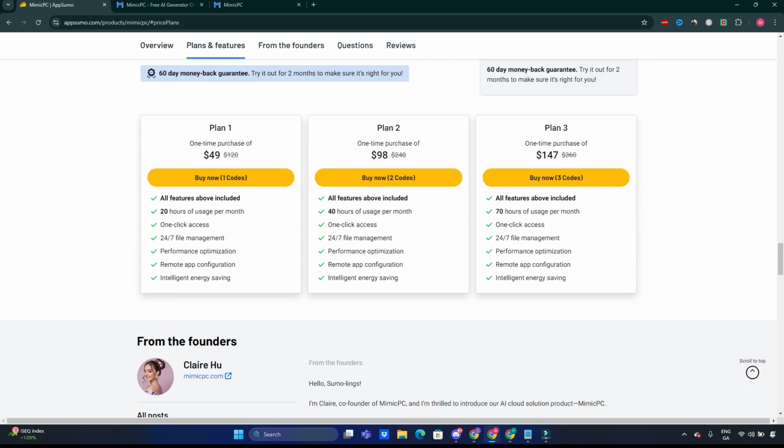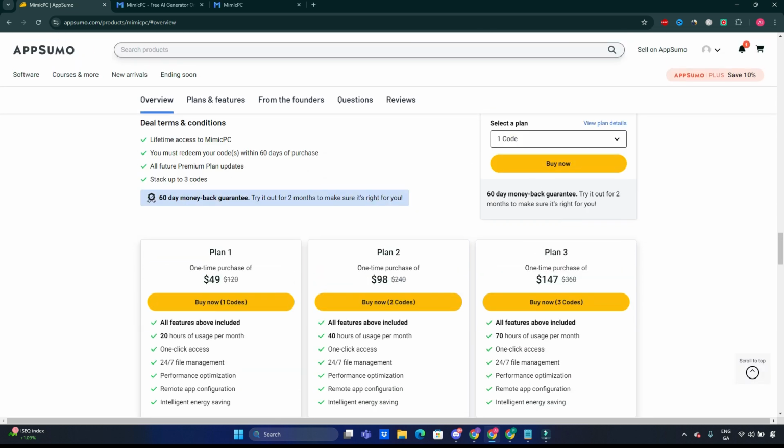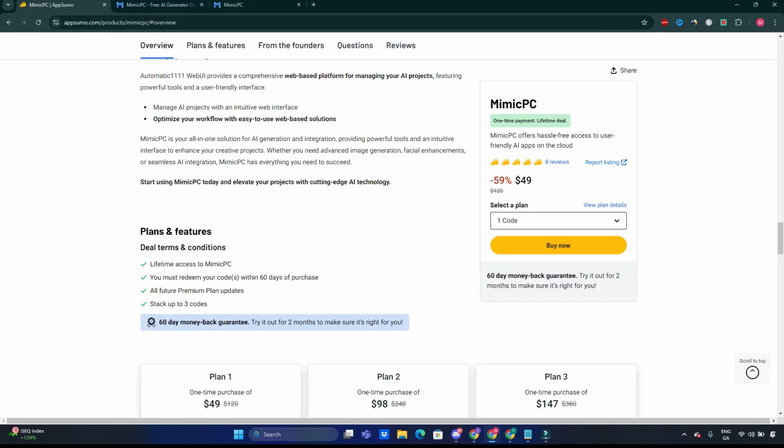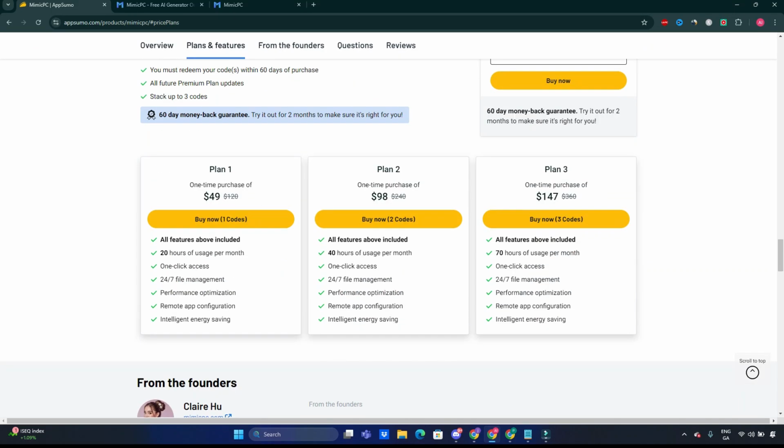For $49, we get all the features above included, which is lifetime access to MimicPC. You must redeem your code within 60 days. All future premium plan updates are included, and you can stack up to three codes. You get 20 hours of usage per month, so you have access to work on it for 20 hours.